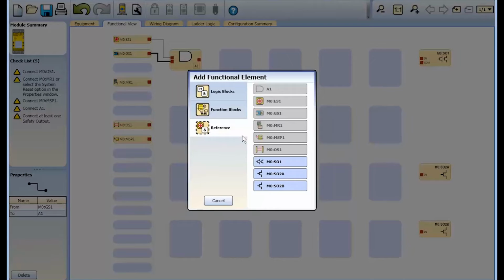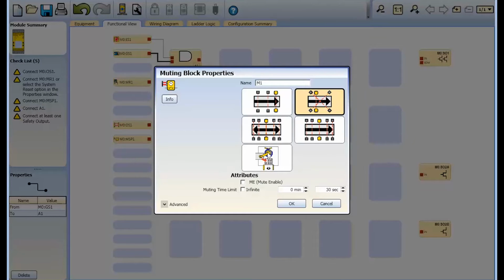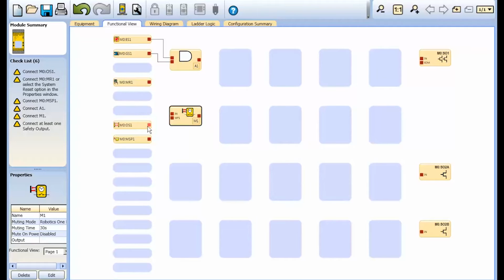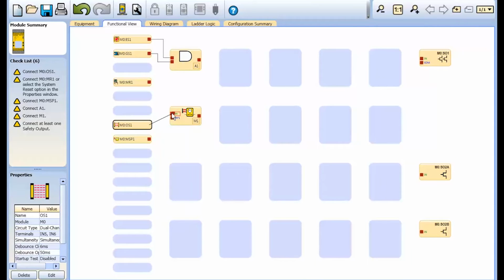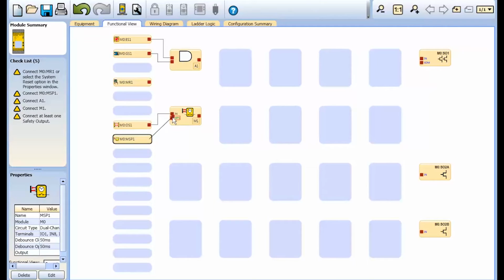Also, we'll require a muting function block for the light curtain, which has already been pre-established with all the necessary functionality to meet the requirements of muting. I'll connect our light curtain and muting sensor pair.